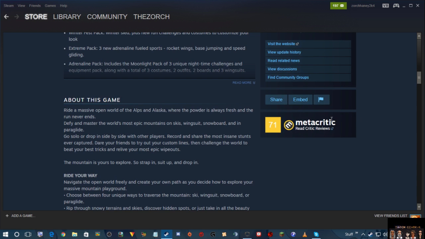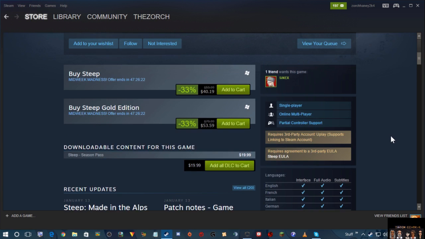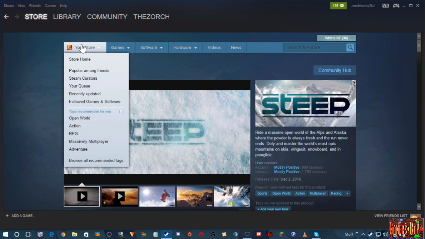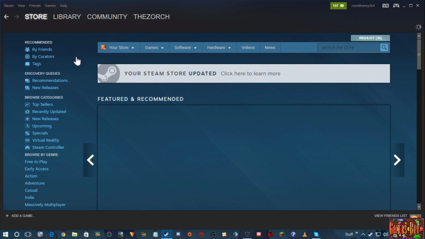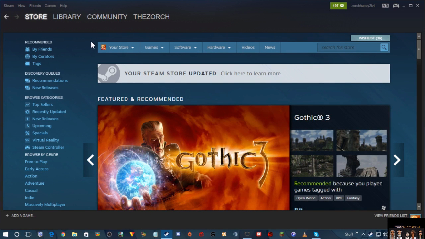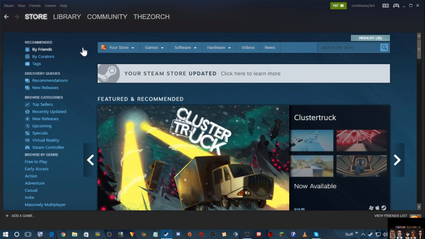You can share it. You can get the Metacritic score, which is 71. It's not bad. And basically using this is easy. When you buy games, you can use your credit card or you can use a PayPal account. So you can use PayPal with this, which I recommend using PayPal when buying games from Steam because it makes it really easy.